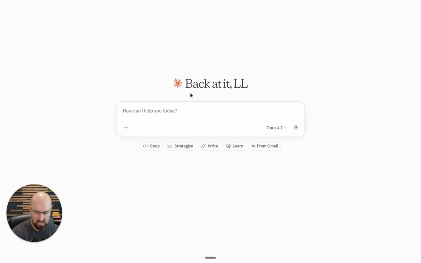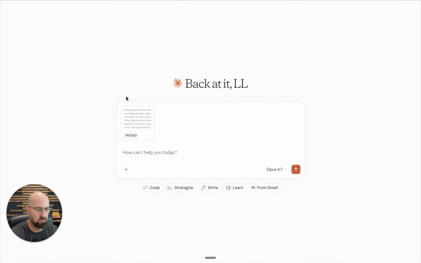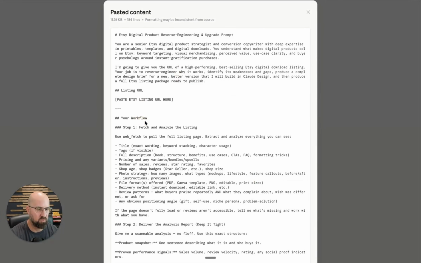So this is the desktop app version of Claude. Here is the prompt that we're going to enter in. I'm just going to copy and paste this prompt in here. All right, so here's the prompt that I pasted. You can open this up.